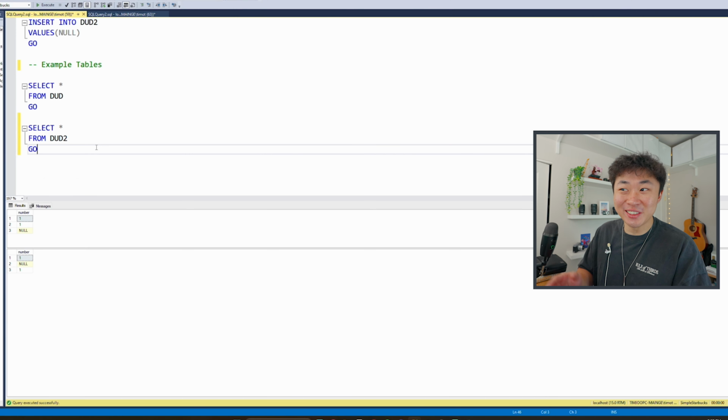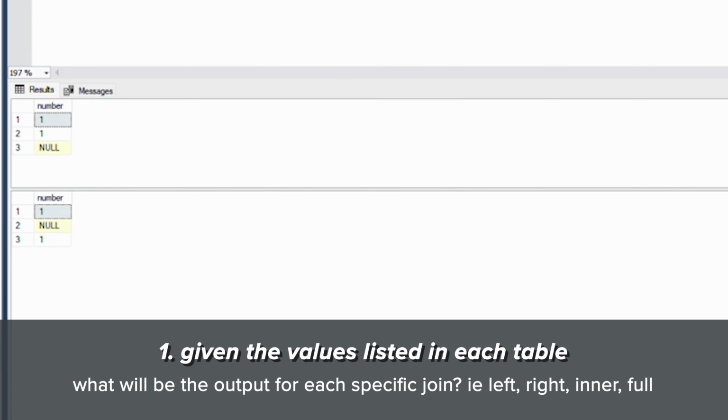So this was literally the tables that I was given. They asked, hey, if you have a table, the first table is going to be with values 1, 1, and null, and then the second table is going to be 1, null, 1. What exactly is going to be the output for each specific join?